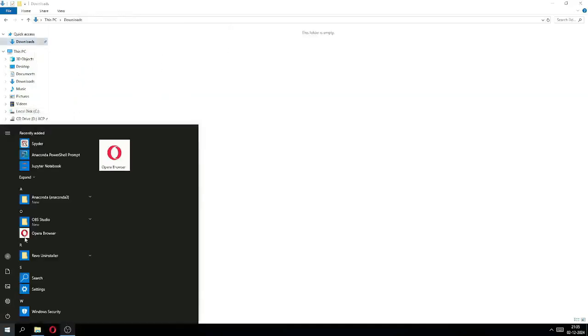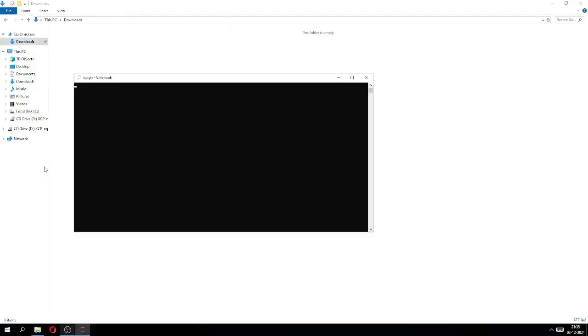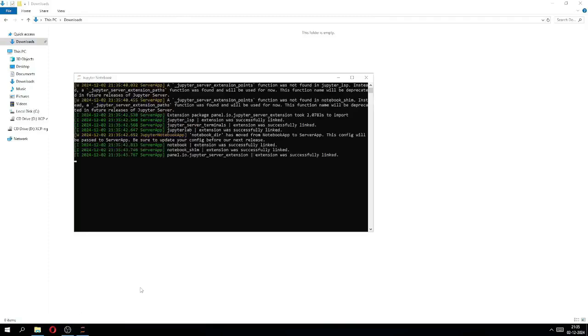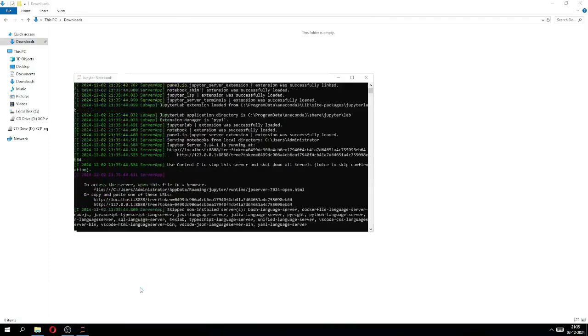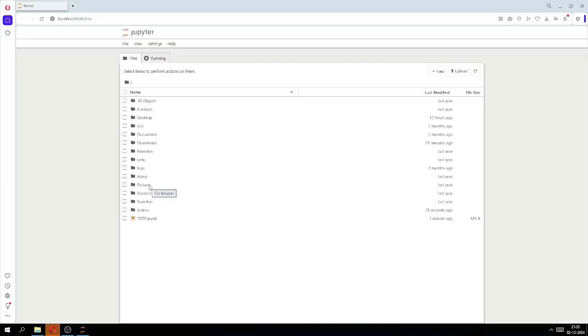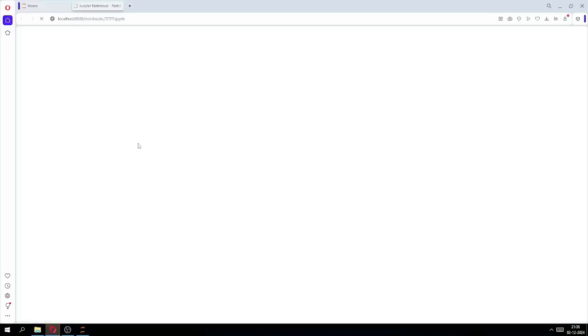Open Jupyter Notebook from the Start menu. You can also create a desktop shortcut or pin it to the taskbar. Jupyter Notebook will open in the default browser. It opens the working directory. Now, you can open a notebook.